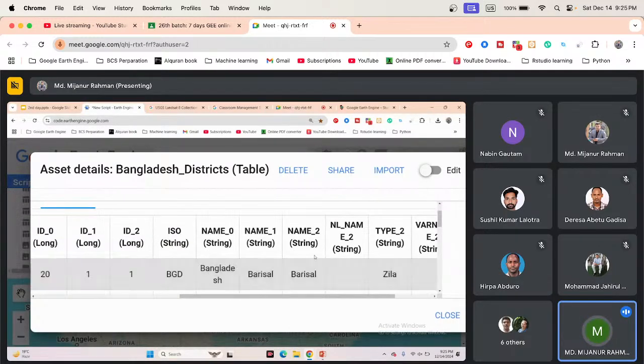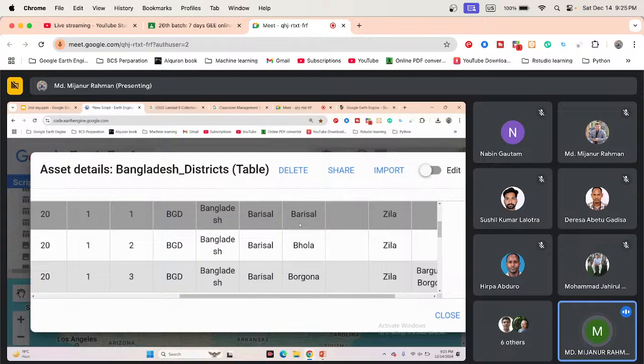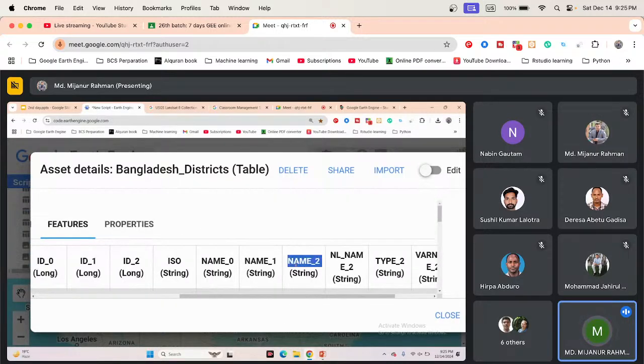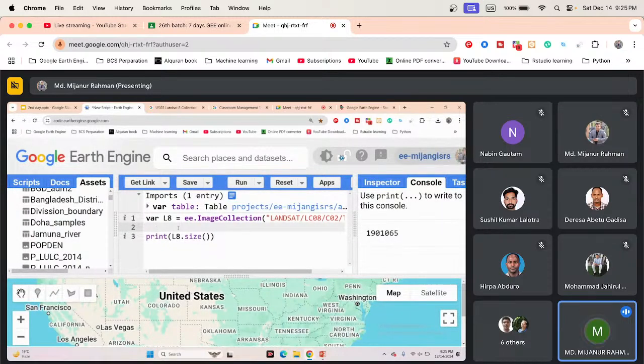Suppose from this I filter a specific district, and I'll show you how we can easily get it. Okay, it's stored under the name table. Now this variable stores all 64 districts in Bangladesh. In the previous class I already discussed how we can filter. Just apply the same process to get the boundary. Take a variable, suppose ROI, and then call the table and set a filter on it.